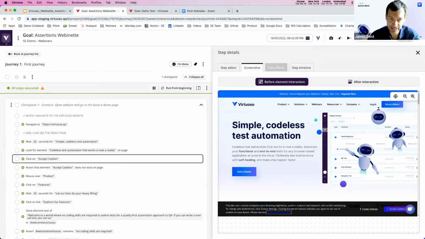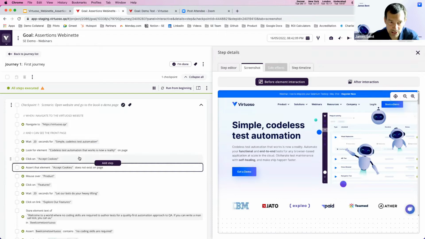So I could validate that, because even though the step might pass where I can click the button, if that doesn't actually make the bar disappear, then the functionality hasn't actually worked as the user would expect it to. So by asserting now, once I've clicked, that the accept cookies doesn't exist on the page and that goes green, I performed an assertion which is validating the functionality, the output of clicking the accept cookies button.